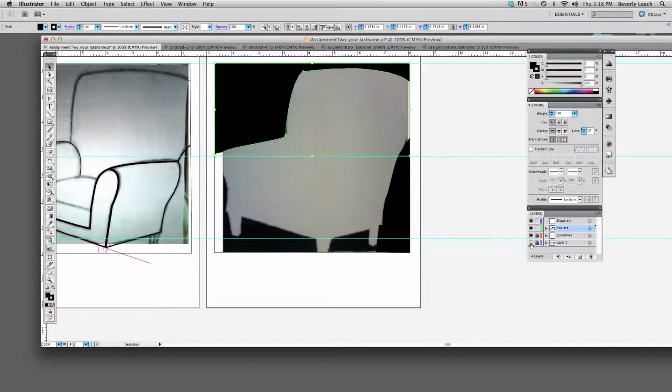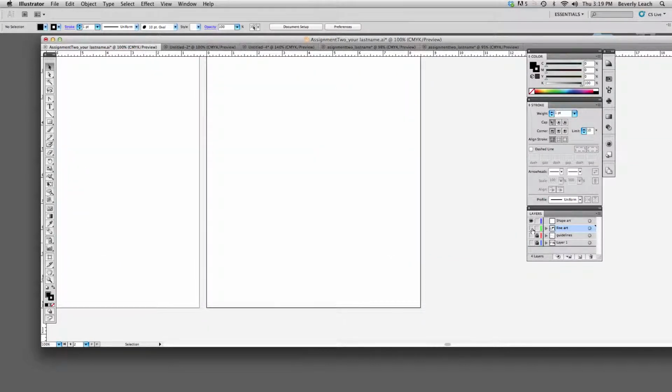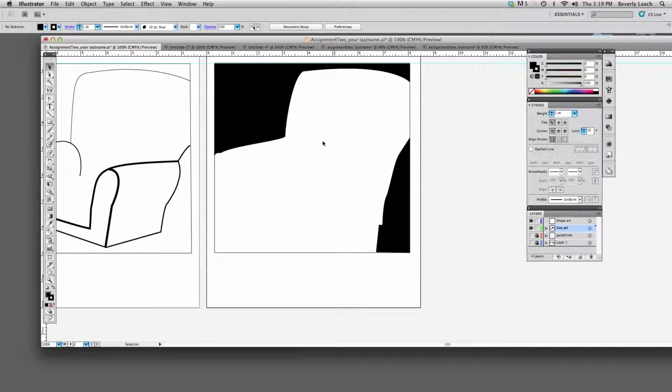I'm going to turn everything off so you can see this a little better. Whoops, not that one. Here, these are shapes that are filled in. These are the negative shapes that sit around the outside edges of the chair. Depending on the nature of the chair you've drawn, you might have interior negative shapes as well.